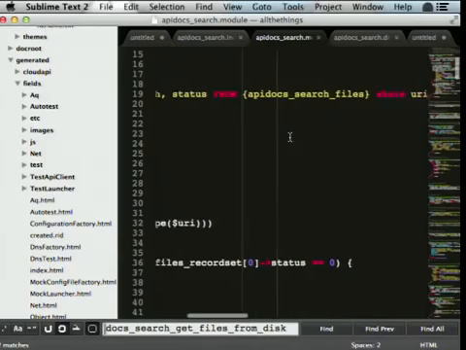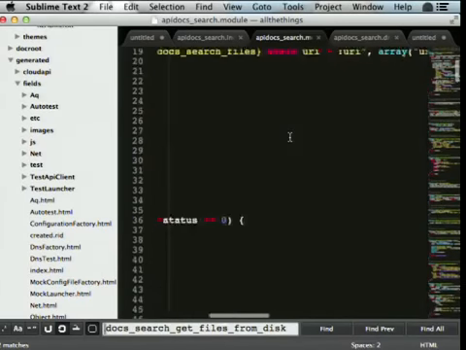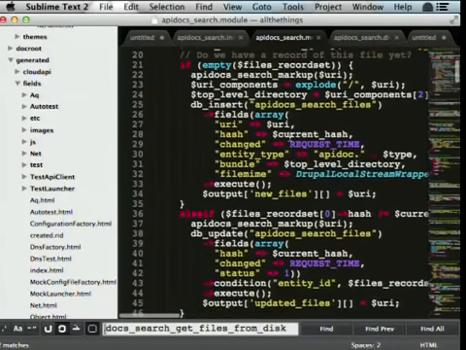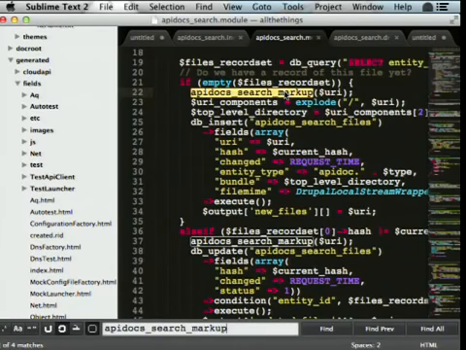select entity status. So this is where we're interacting with the database to see what already exists. If it's not there, we're going to go through and do a little bit of work on it. API docs search markup. Let's see what that does.